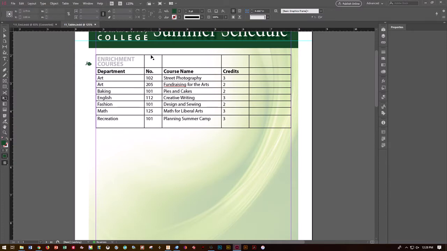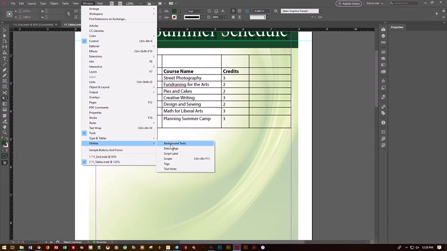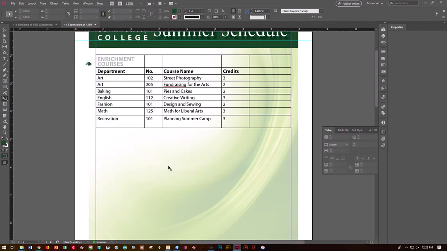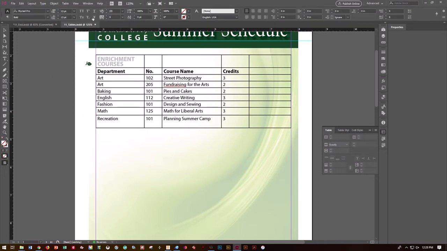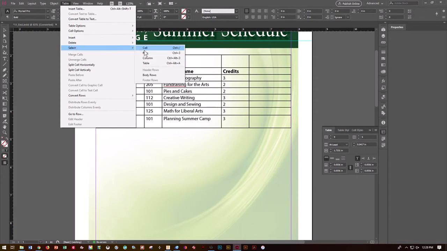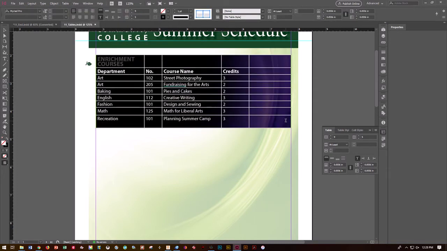Alright, so now we want to make sure our table's got a little bit more space to it. So we want to adjust that row height. Let's go to Window, come down here to Type and Tables, and grab our table palette. Within here, we've got quite a few options. Let's go anywhere within our table, go to Table, Select, and we don't have anything selected, so let's make sure we're on our text tool. Table, Select. We want to select the entire table because we want to make changes to the whole thing.